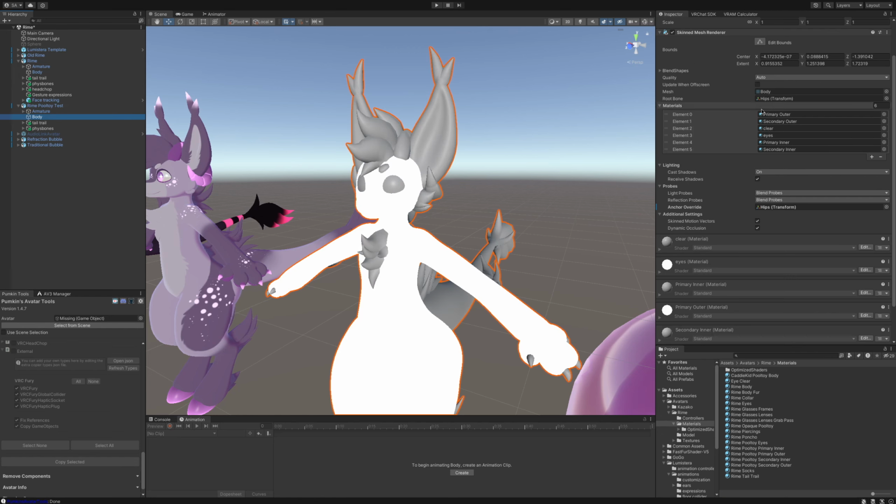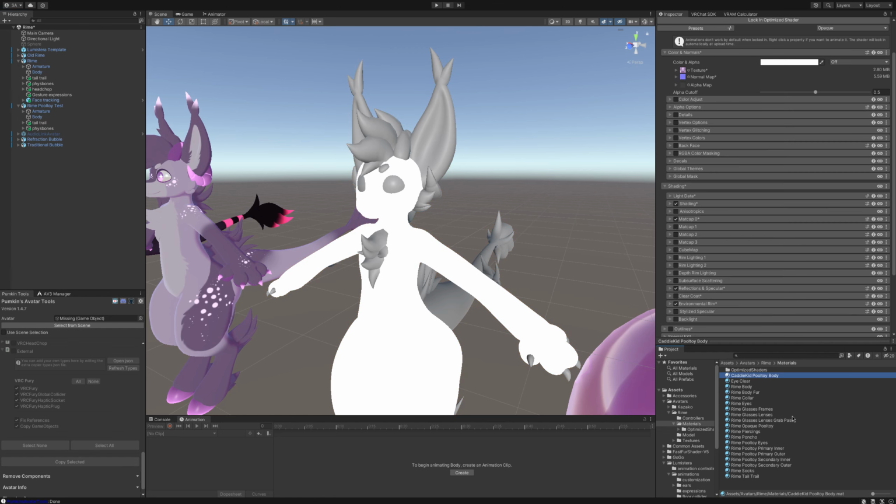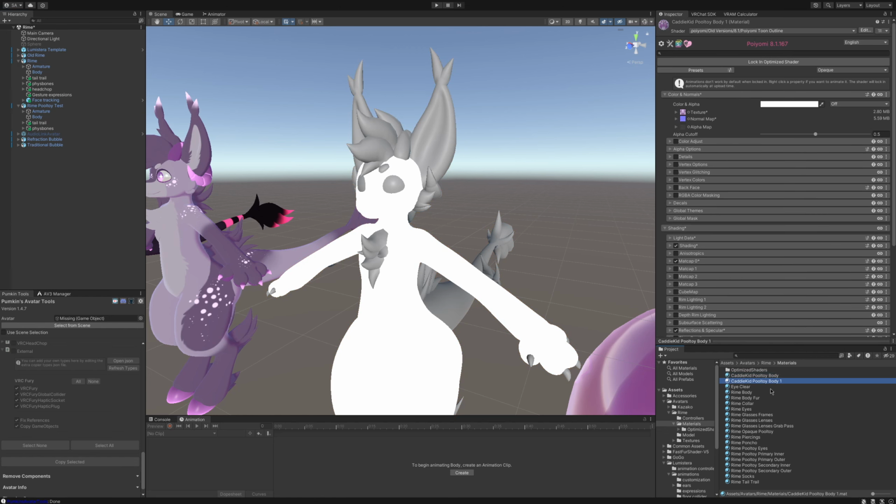Just undo that. If I switch over to the body mesh, you'll see we have the primary outer, primary inner, and secondary inner material slots. What we're going to do is get by with just 3 materials. I used to use 4 separate ones, but 2 of them would be identical. So I'm just going to make 2 copies of this here.